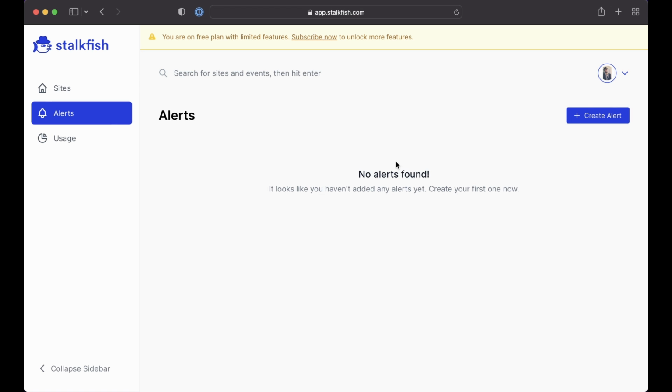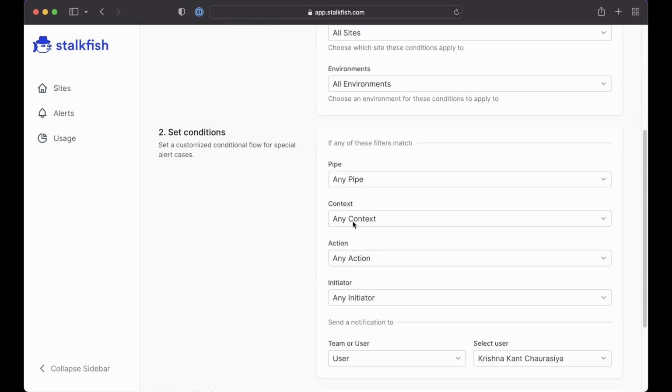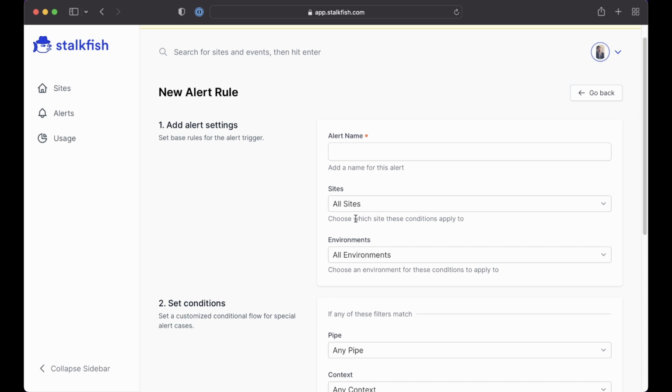At the alerts page, let's create our first alert to notify us once a plugin is deactivated. We are now presented with a 3-step form for creating an alert. The fields available in this form are nothing but a way to target the event's data as seen at the single event page and logs table. First step includes 3 options: alert name, sites, and environments.